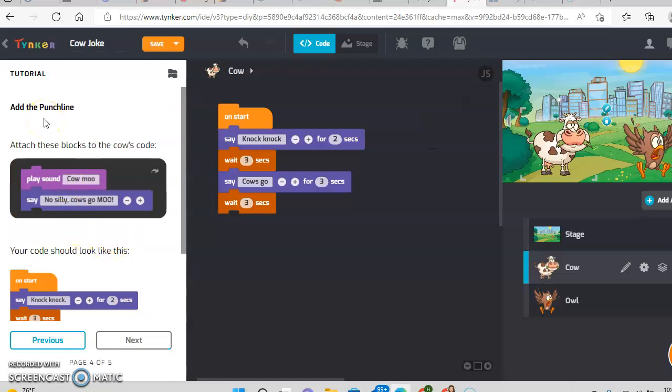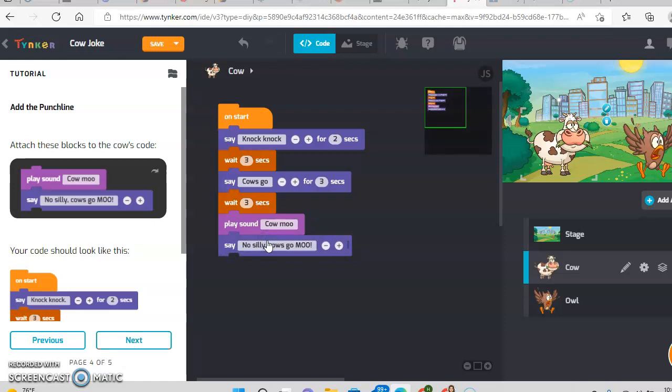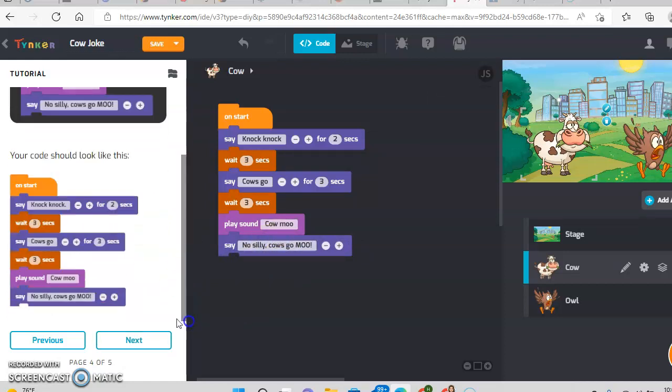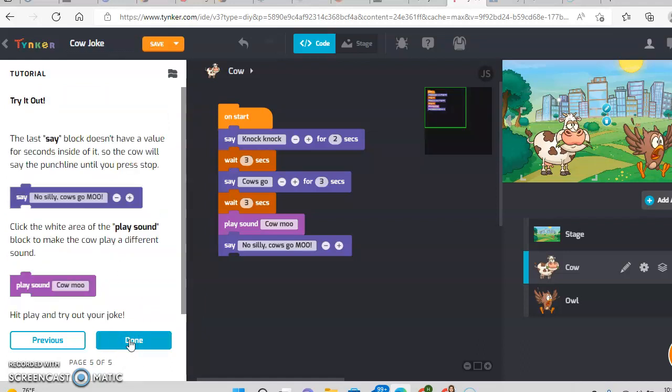And then we're going to add the punchline. It says attach these blocks to the cow's code, so you attach those blocks there. And then it again shows you what your code should look like, and you click the next button.